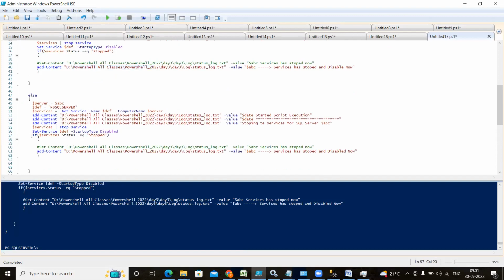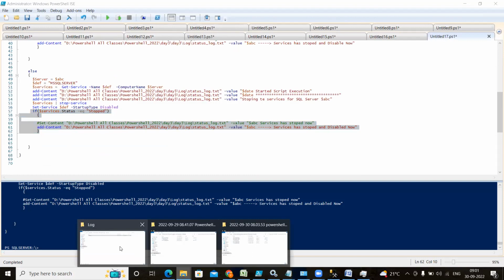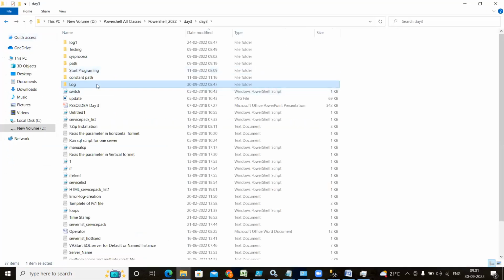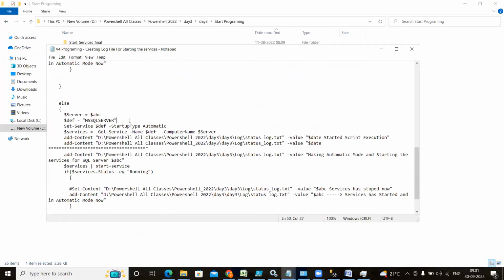Same thing it is doing for your default instance also. So you understood? We have added one more thing: it is stopping the services. Same thing, I have written the script for starting the services. So we have gone through 3, right? Fourth is starting the services. Same thing, it is for the starting.